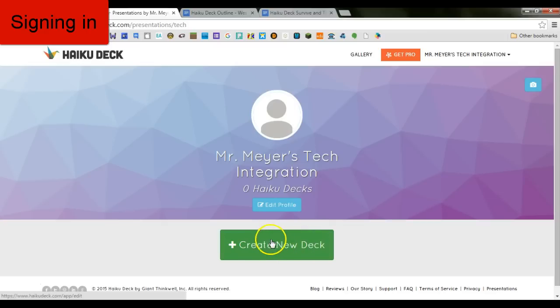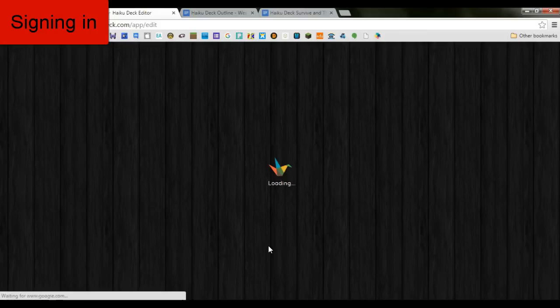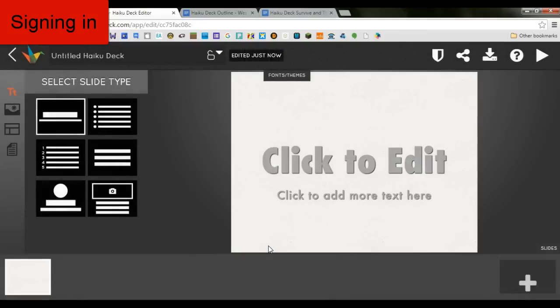So getting started, I'm going to go ahead and click right here where it says create a new deck. I'm only going to do this the first time. I'm not going to go in next week and create another new deck. I'm just going to continue working on the one I had started. But for today, you're going to create a new deck. Up at the top, it will say Untitled Haiku Deck. I'm going to go ahead and change that, and I want you to please type in your name. Your first name and last initial would be perfect for this.